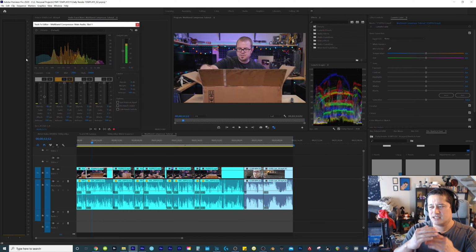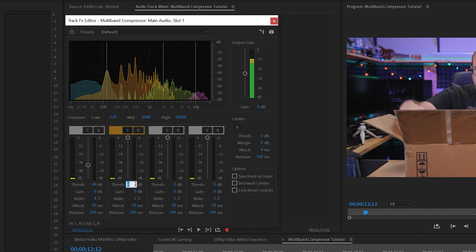So pretty much we see the audio levels dancing around the -10 area. So I set the threshold to -10, and again the ratio to 4.